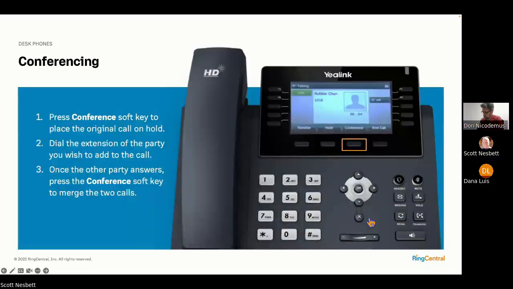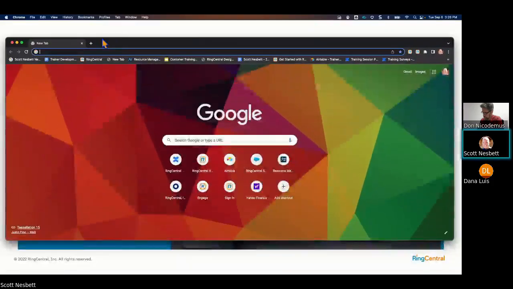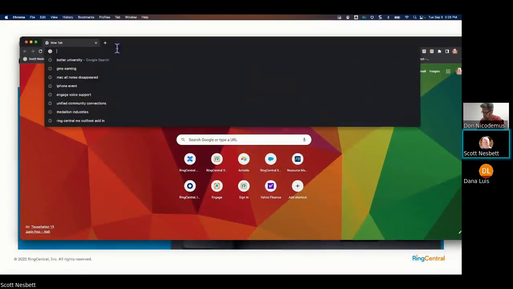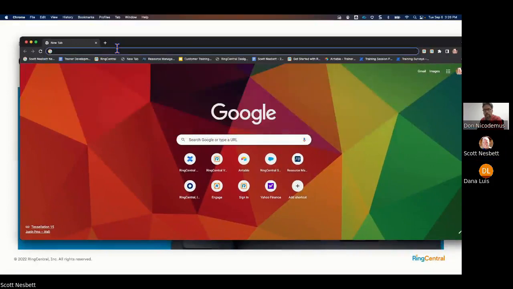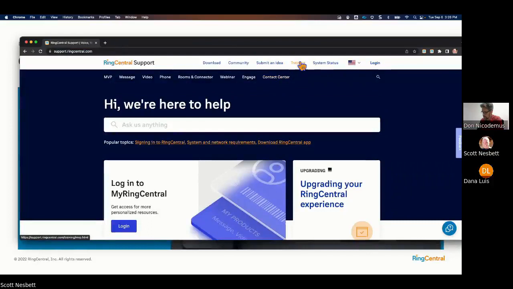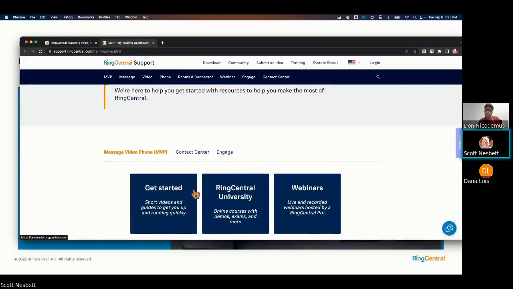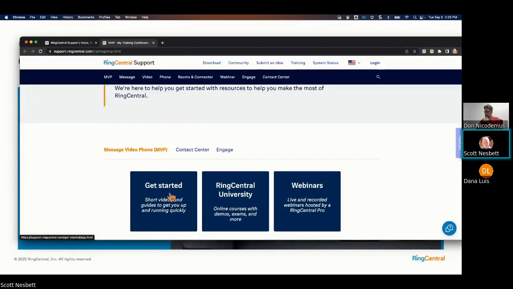So that's it for this phone, but I'm going to show you a resource real quick. So I'm going to go to a web browser. Let's bring a browser over to this window. And I'm going to go to our support site. I go to support.ringcentral.com. Right at the top of the screen, there's a training link. So I'm going to click training, and I'll put this link in the chat, and I'll also send it in the follow-up. And then there's a getting started button.